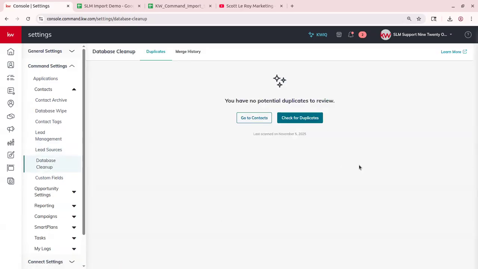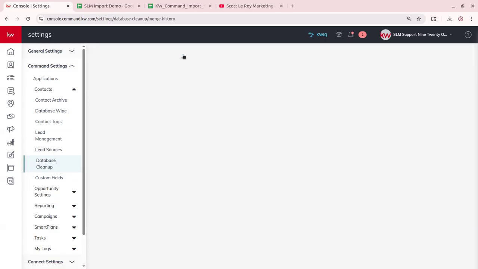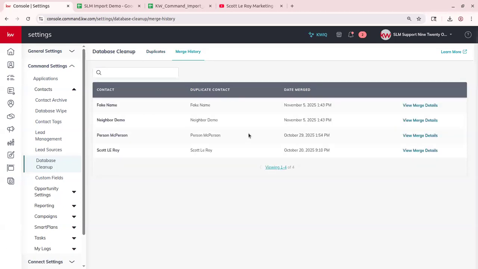Database cleanup, this is where we were looking at our duplicates earlier. So when we checked for duplicates, we went straight from the notification bell, but you can also come to your settings and go to the database cleanup tab. And you can check for duplicates directly through here. You can go to your contacts. You can see your merge history. So we'll see right here, these are all the contacts we merged together, and it has the date we merged them. So these were the ones we did today. We did these ones before. So you can go through.